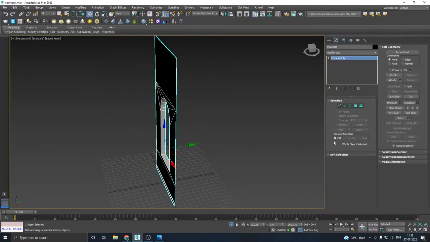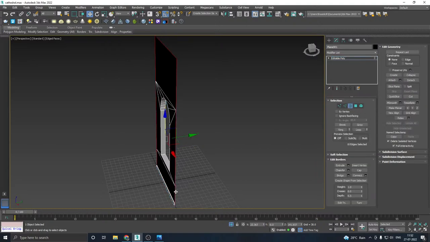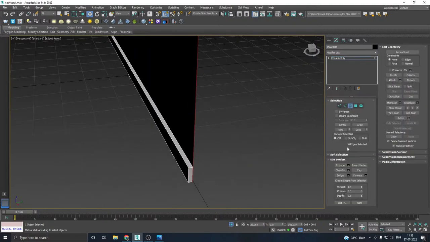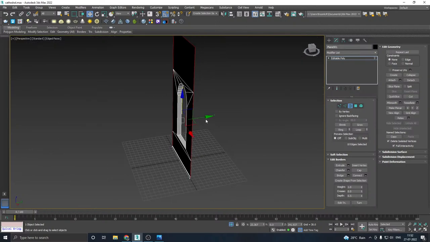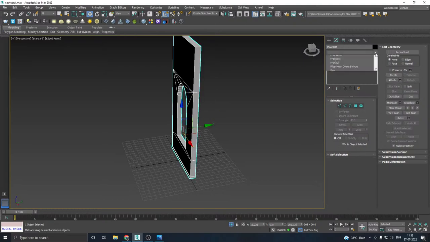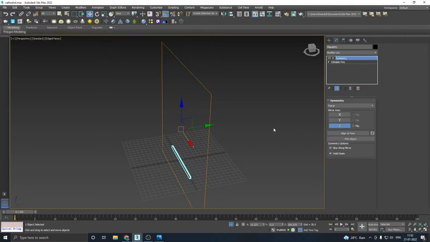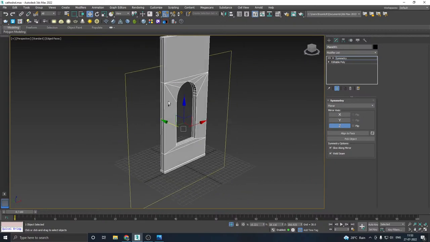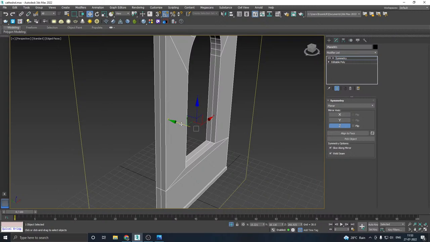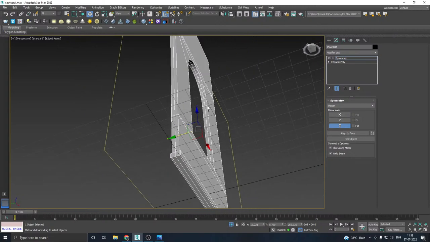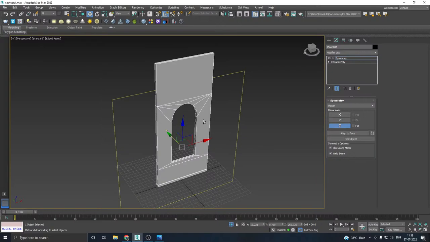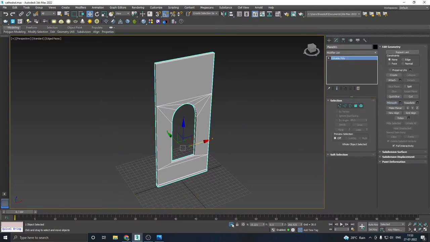I think we should wait. We should extrude this border to outside. Okay, no. Only one extrusion. Then we will use a symmetry modifier, or else the lights are going to bleed through this mesh inside Unreal Engine. Okay, we need a closed mesh. Okay, collapse everything.